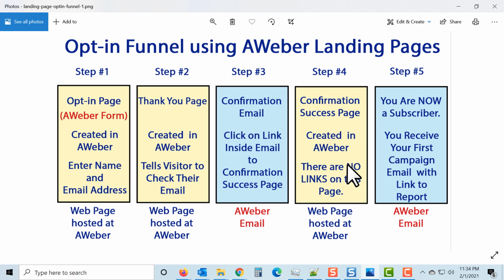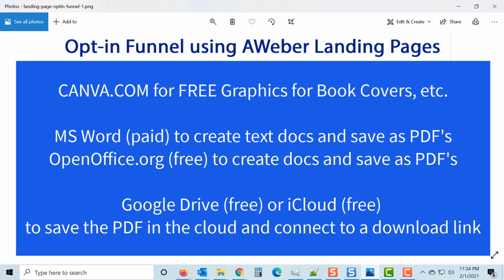Nothing costs you anything. The PDF report, you can create those for free. You can use Canva, which is a free graphics design software, to create free e-covers. You can use Microsoft Word. You can use OpenOffice to create documents and then save them in PDF format. In terms of hosting, on that link in the email, if you remember, when I clicked on that link, that particular report was hosted in my Amazon S3 account. It's very cheap, but it's a little complicated.